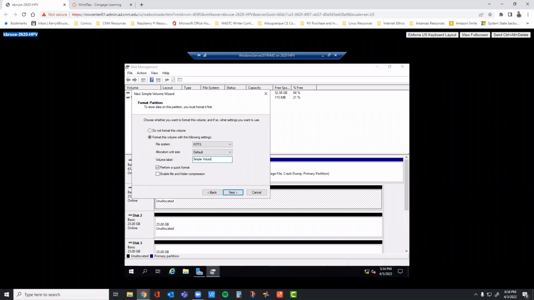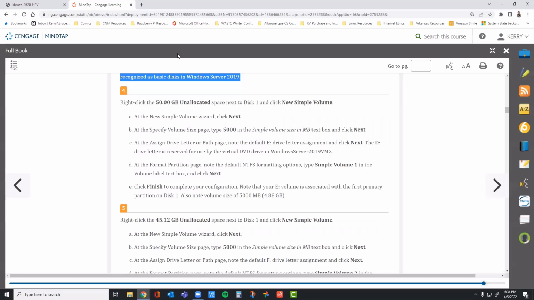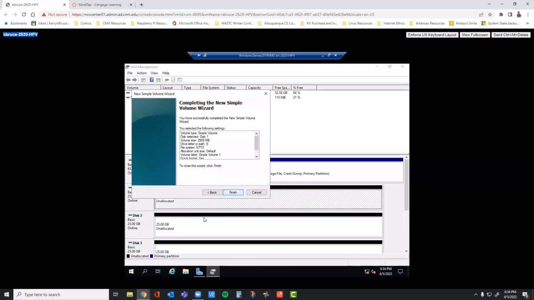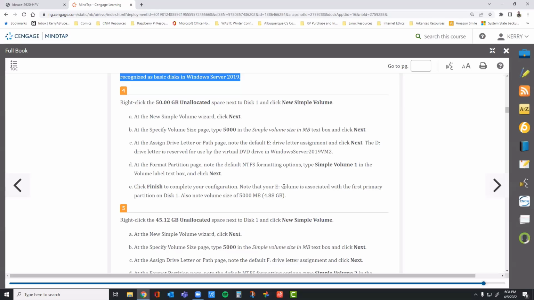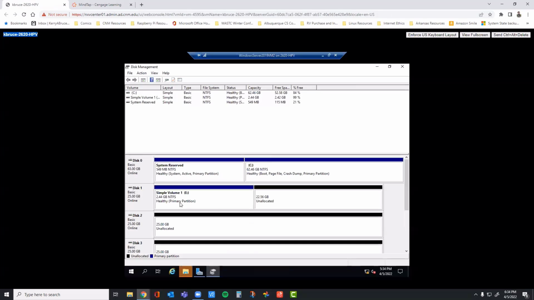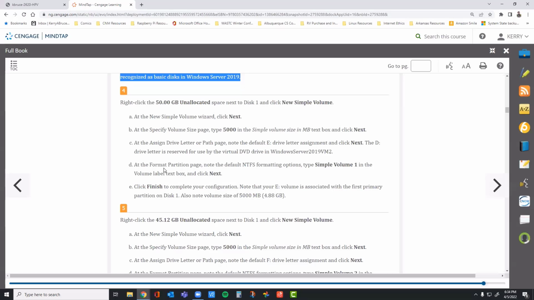Simple volume 1. I think it wants us to do quick. Yeah, it just wants us to click next for quick format. There we go. Click finish. And then once we're done, we should see here's a simple volume. It's 2.4 gigabytes in size. We need to format drive E. So let's see if there was a follow-up to that.